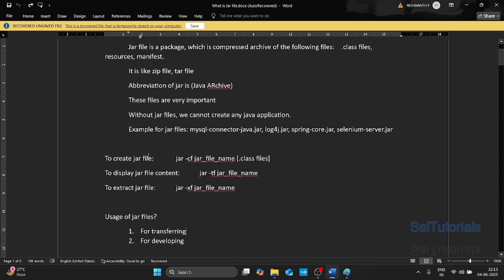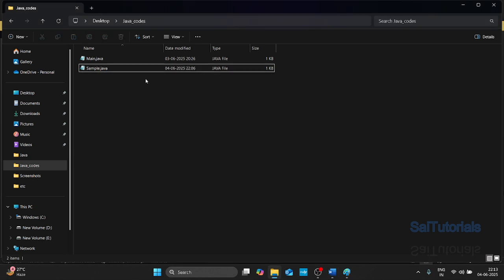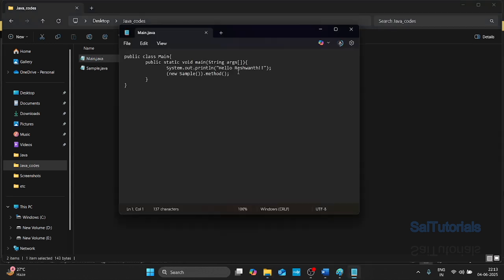So how to create a jar file? To create a jar file, this is the command we need to follow. Before creating a jar file, we need to have some Java files, and then we need to convert them to class files. I already created two Java files, main.java and sample.java, and these two files are interlinked. I slightly changed the code here. This is my main file. The Java flow will come to this file directly, and from here it will go to sample.java and execute that code as well.